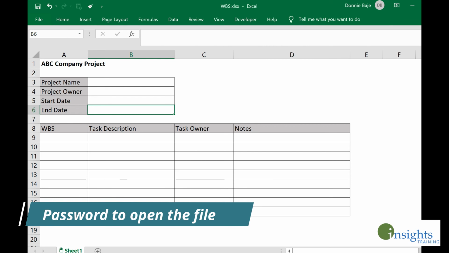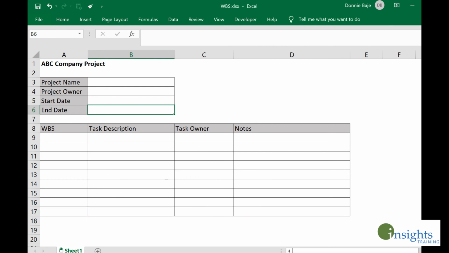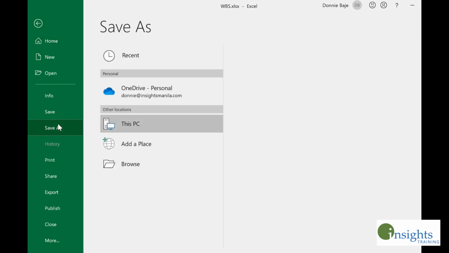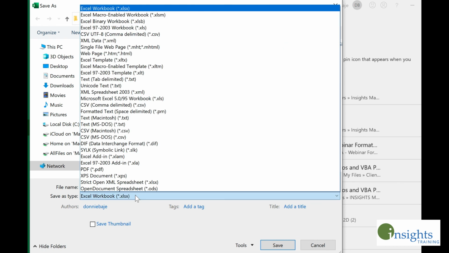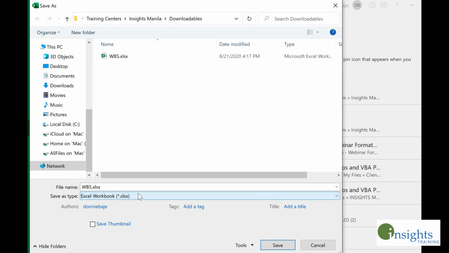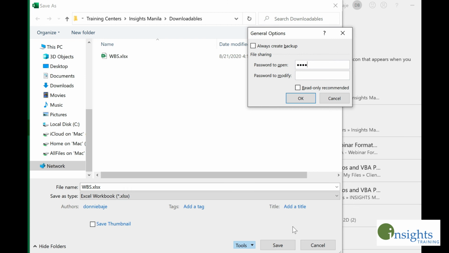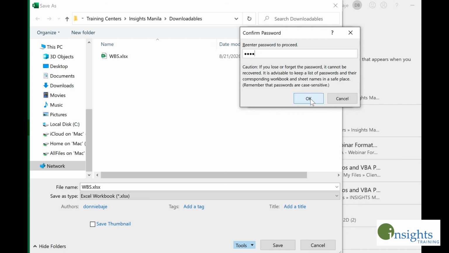Now, the last level of password that we're going to discuss is putting a password on the file itself. So sometimes you don't even want people to be able to open your file. To put a password on the file, you go to File and then Save As. And then you have to, of course, select your file type. And then the secret of putting a password on the file is found here in the Save As Tools menu. You have to go to General Options and put a password to open the file. You could also put a password if you want people to be able to modify the file as well. So a different password to open it and another password to modify it. It's up to you if you want to do that. So for now, I'll just stick with this one. Click OK. Repeat the password. Click Save.